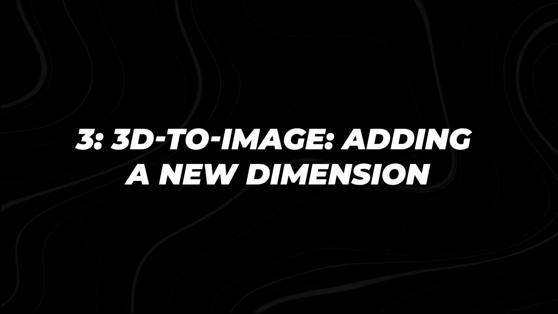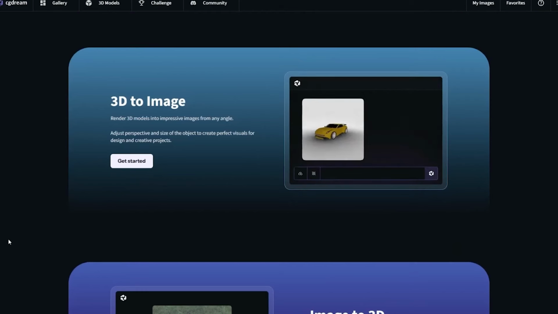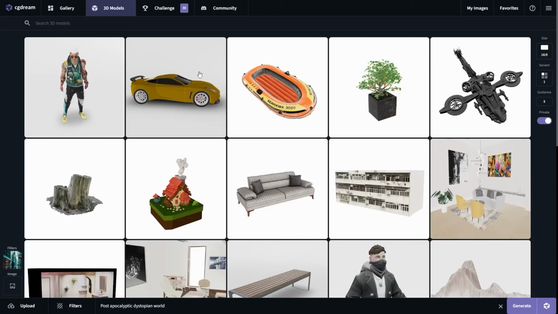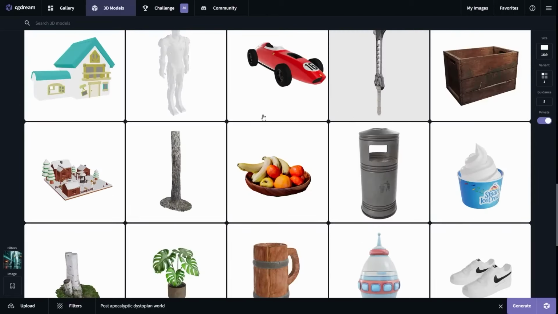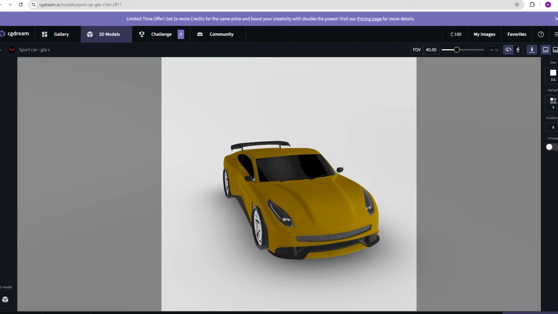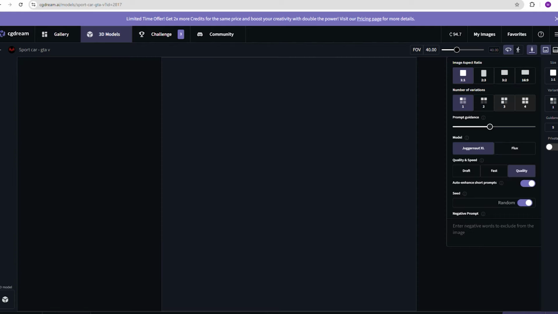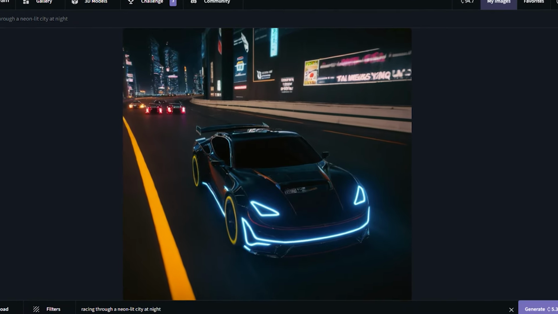Number 3. 3D to image, adding a new dimension. This new 3D to image feature opens up a new realm of possibilities. With a vast library of 3D models available, users can generate 2D images from any angle or perspective. Starting with a 3D model of a sports car and adding the prompt "racing through a neon-lit city at night" with a motion blur filter produces a dynamic image reminiscent of a high-octane action movie still.